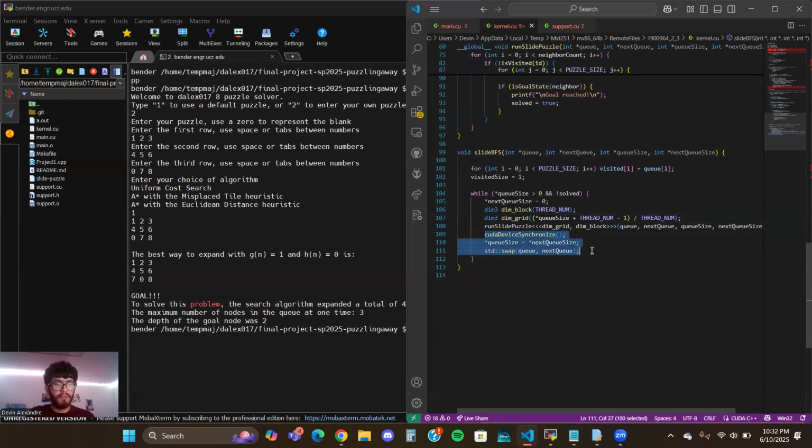We then end after the kernel, like I said, with setting up the queue to be whatever the next queue was. The next queue is now going to be where the queue is, and swapping the actual full queues so that it's all set up and we can then thread it again.